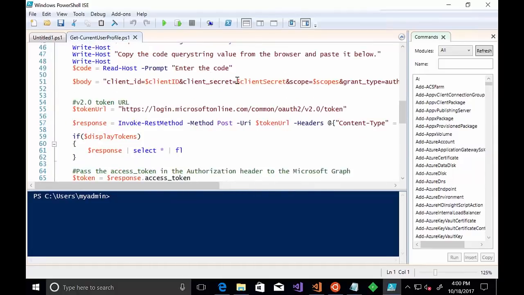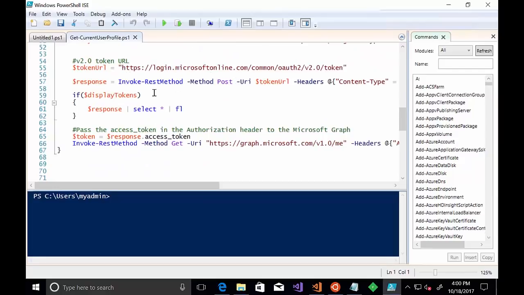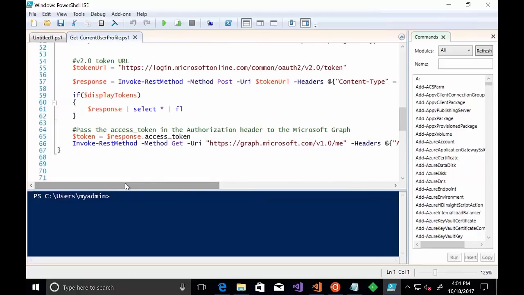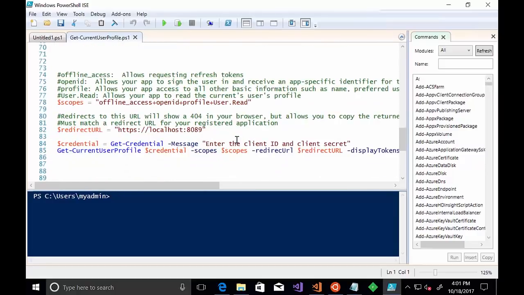form URL encoded. And the body is what I just showed on the previous line, line 51. I also have a switch at the top that says if display tokens is set to true, then I'm just going to grab all the properties from the response and list those out. So I'll be able to see the ID and the access tokens that are returned. And then finally, I'm going to extract the access token from the response, and then invoke another REST method to the Graph API to get the current user's profile and append the authorization header with the bearer token.